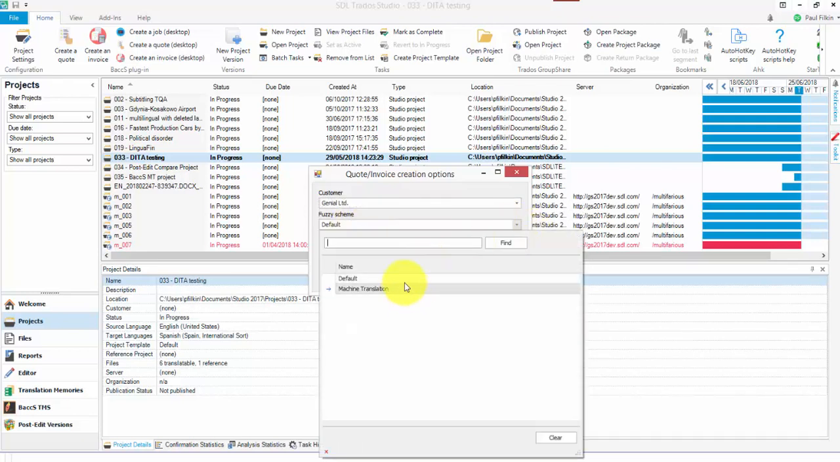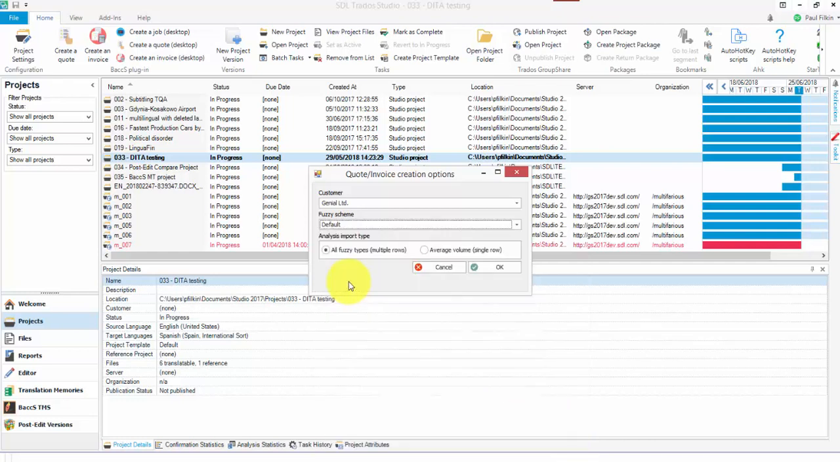I've only set up 2 schemes. The default uses all of the standard bands in Studio, and the second one I used was only for machine translation. So if you were post-editing a project, you could have a particular price rate for handling machine translated segments only. But I'll pick the default for this.